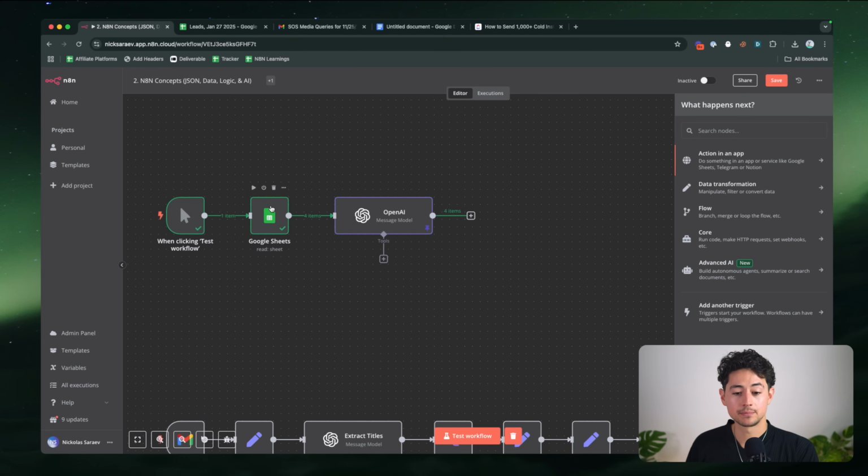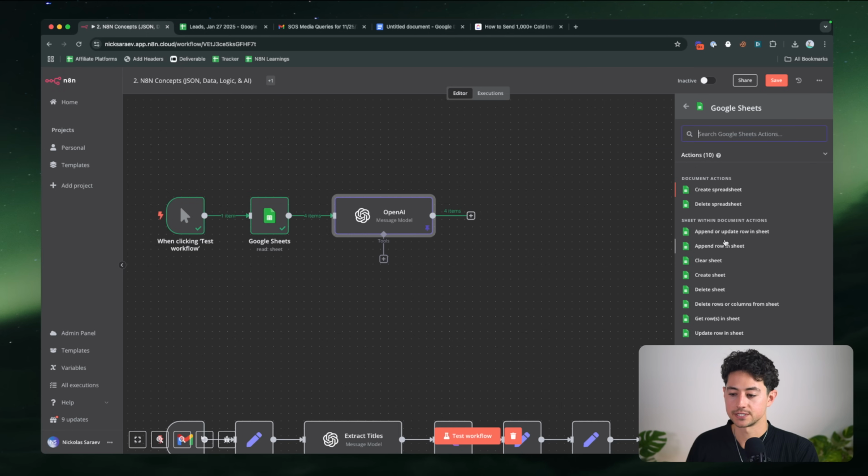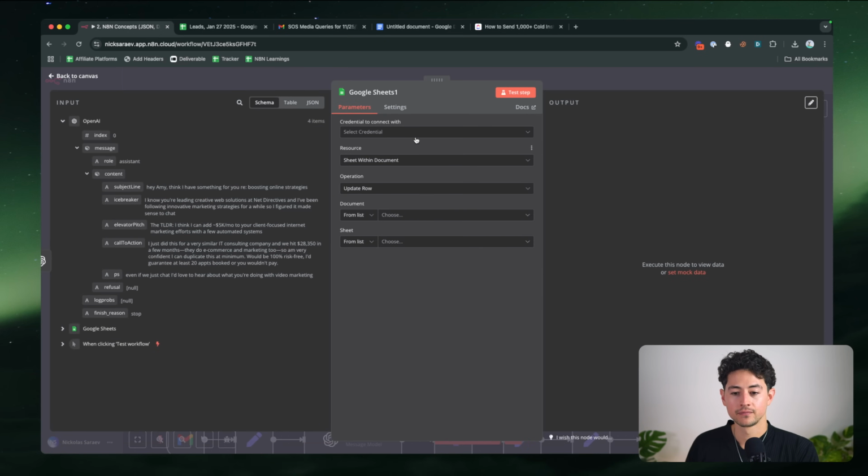Okay, so I want to update this Google Sheet. So I'm going to click here, search nodes, type sheets, and what I want is to update row in sheet. I'm going to select my credentials again, YouTube. The resource will be sheet within document. The operation will be update row.